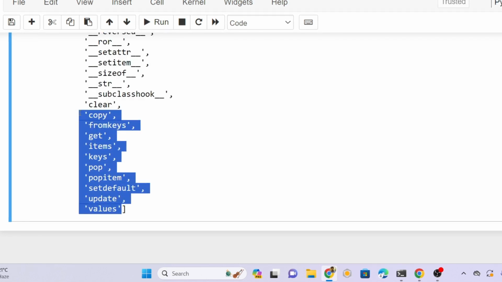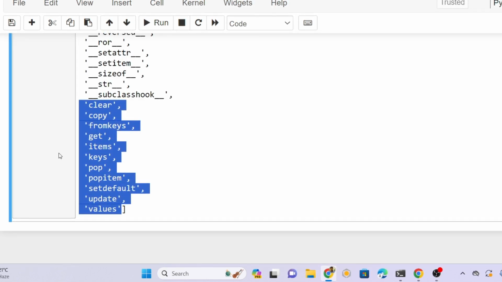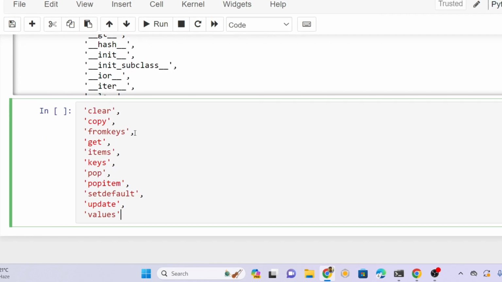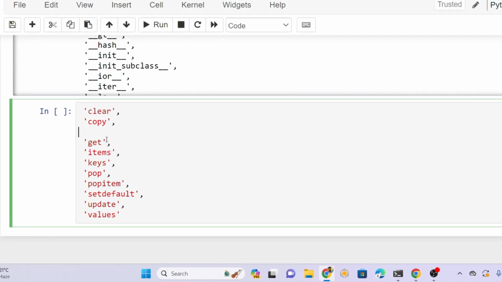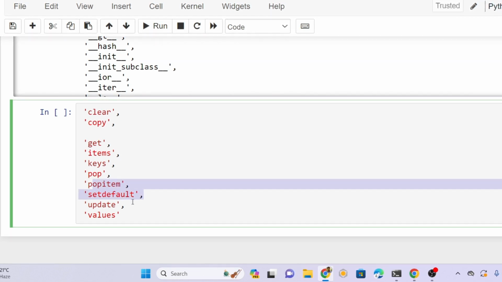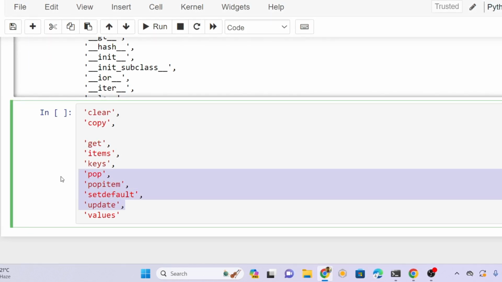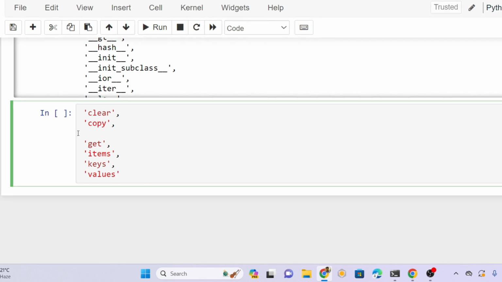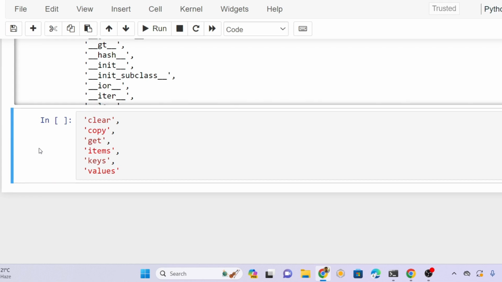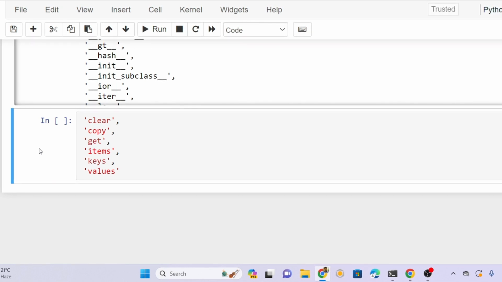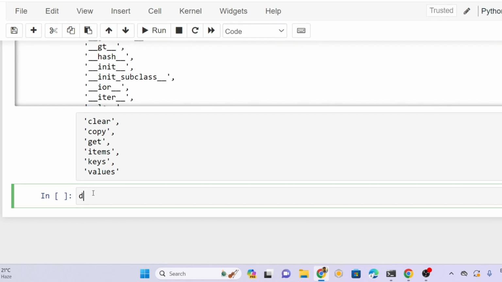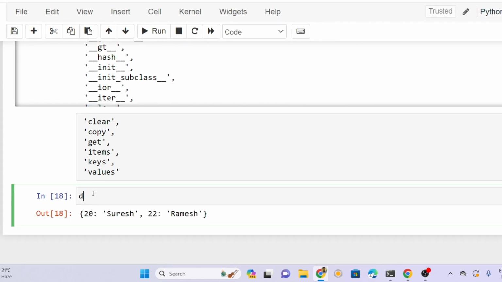Okay, now let us take this set. Now we try to put it here. Get, items, keys, popitem, setdefault, update. So these are the things we try to see. I am making escape. Now let us see one by one. Before that, let me print our dictionary.